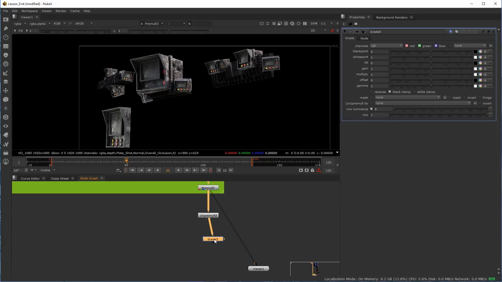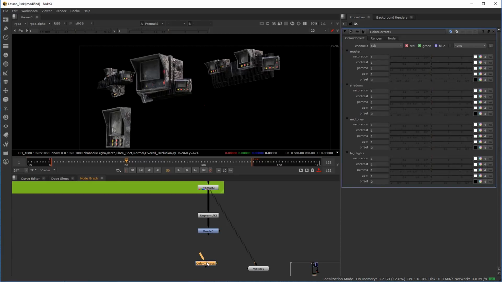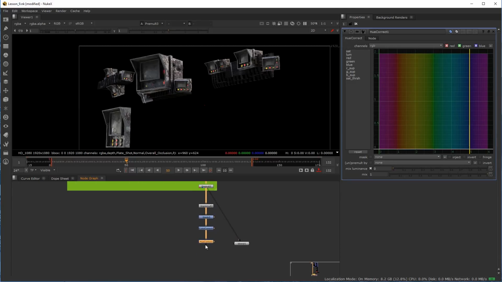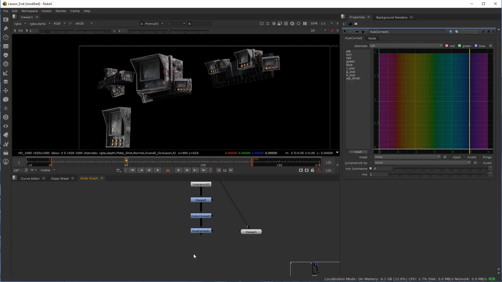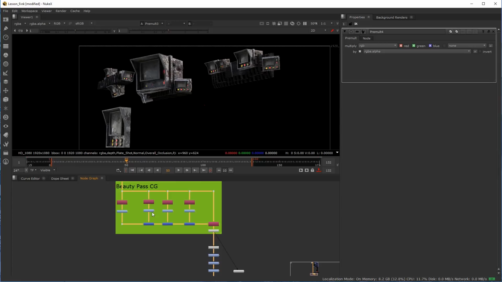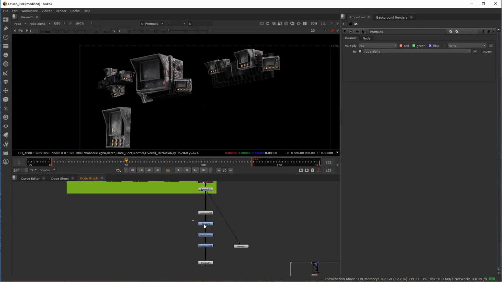So I'm going to add a grade. I'm going to hit the letter C for color correction. I'm going to do a hue correct node in here, just a couple of corrections. We're going to add a whole bunch of color correction work in here as we move along, and then of course I'm going to add a pre-mult to this. So we're kind of back on track. So this is overall color correction. This is individual channel-based color correction, and you definitely want to have both in here.